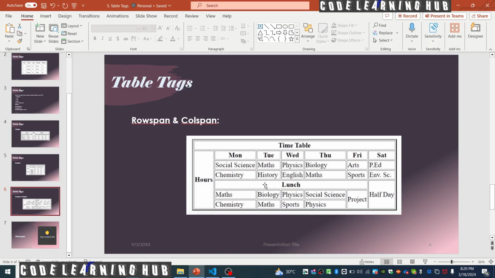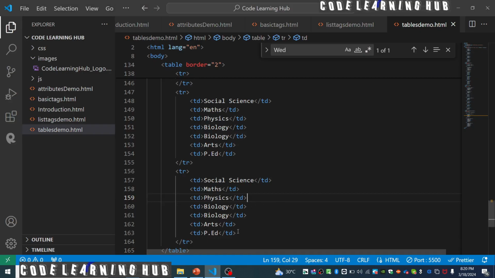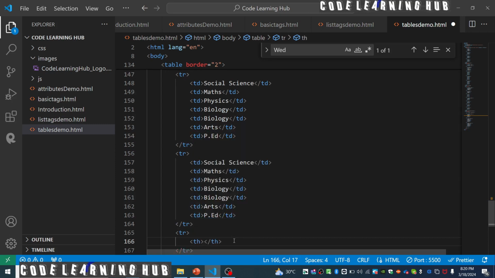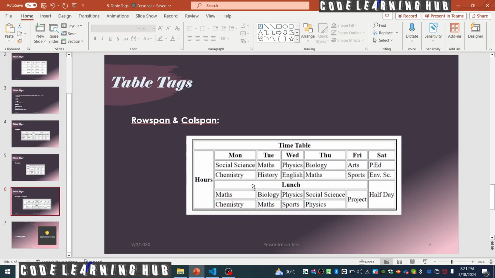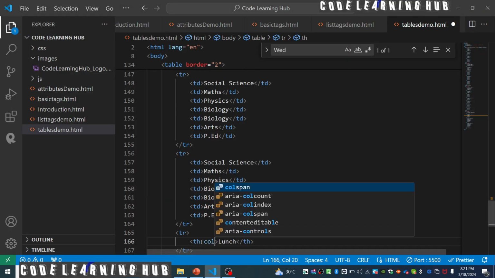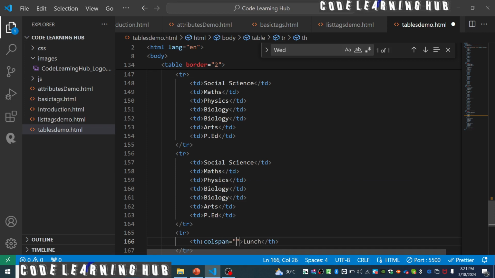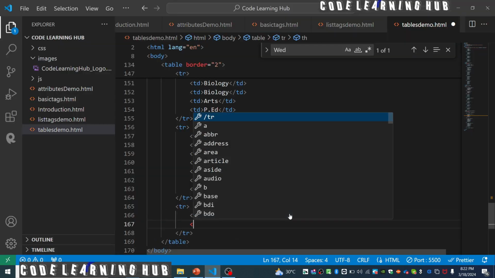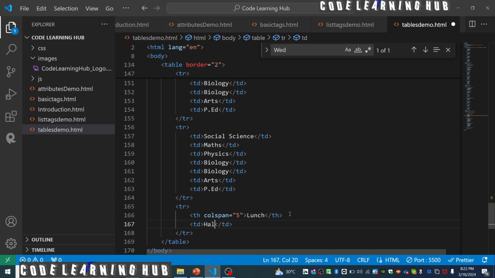And then we need to write the lunch row. Hours is already covered, so I just need to write this lunch, and that is a header. Lunch is a combination of 1, 2, 3, 4, 5 columns, so for this cell, I'll write the colspan as 5. And you also have the half day cell here. That is just data, so I'll use td of half day.